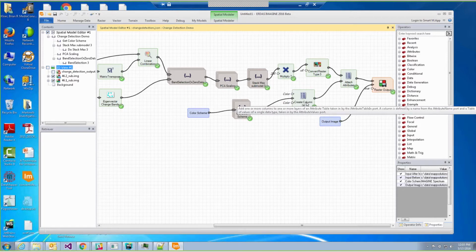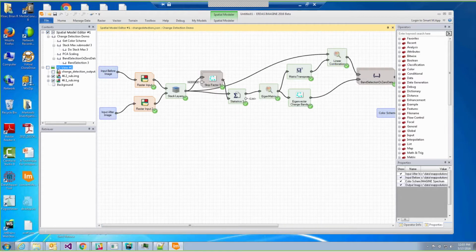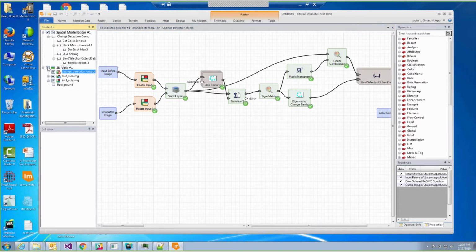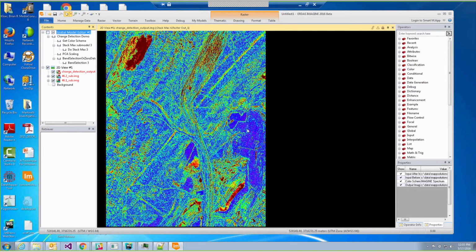And this is similar to the indices smart maps that our team's been working on. I'll show you one of those at the end of this presentation. But that's what this model does. And the result actually looks like this. So you have a blue to red, cool to hot color scheme. It's called the Imagine Spectrum.